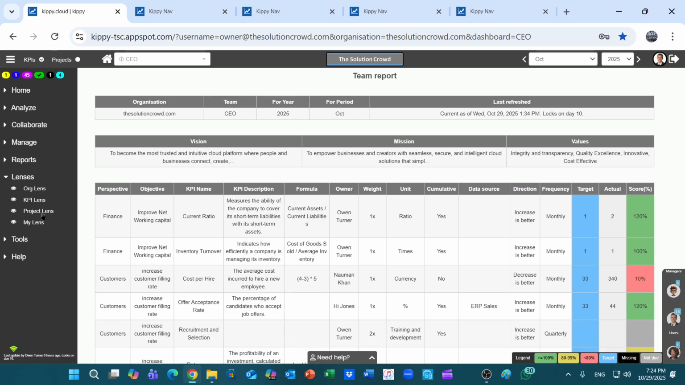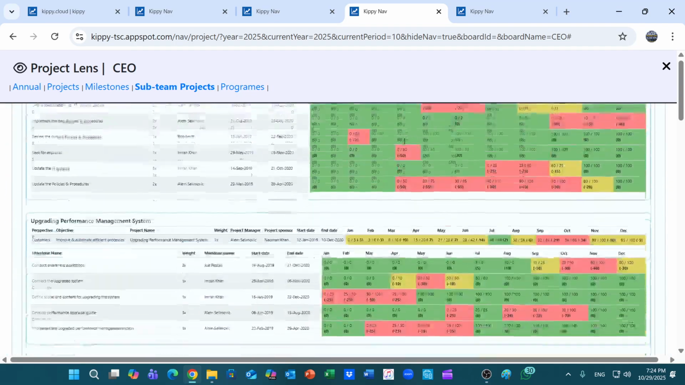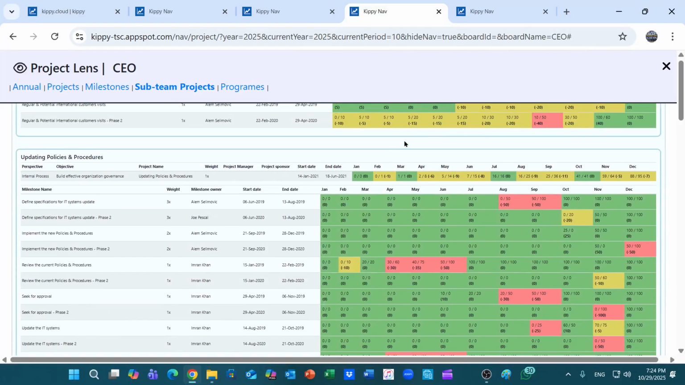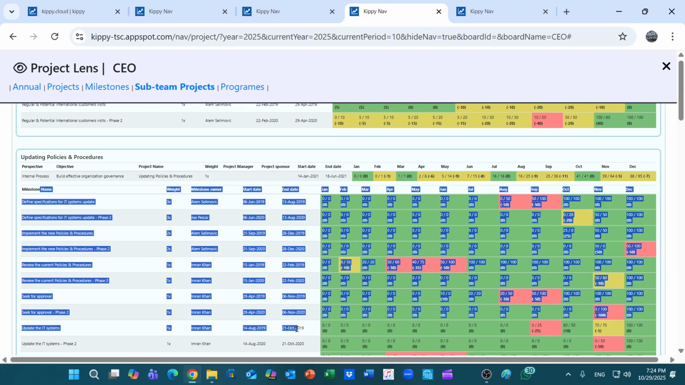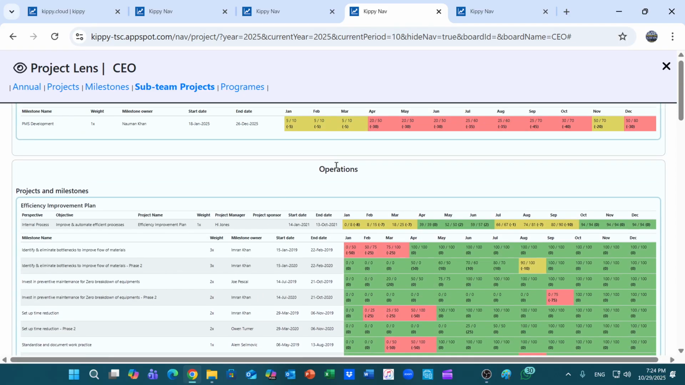Now let's go to project lens. Project lens is anything to do with projects. What you are seeing right now here is the sub-team project report. So this is all the projects underneath you, all the teams reporting to you. This is all their projects and milestones. So the first line is the project information, and then these are the milestone information, for this specific project under operation.